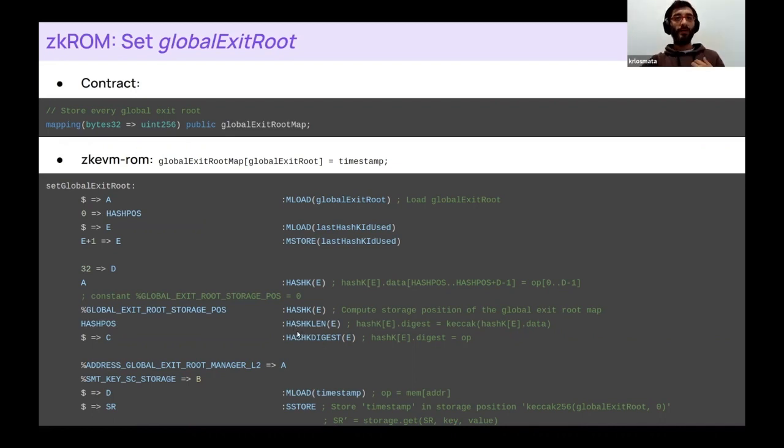Okay, so here we are getting the value of the hash, and this value of the hash we are moving to the register C. So in C, now we have the storage position. What do we need to do now? What we need to do is store the value of the mapping. And what is the value of the mapping? In that case, we put the timestamp in the value.